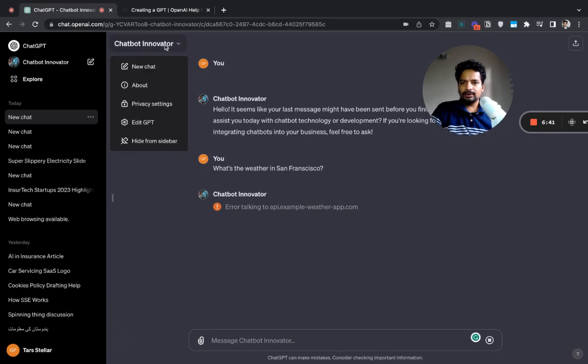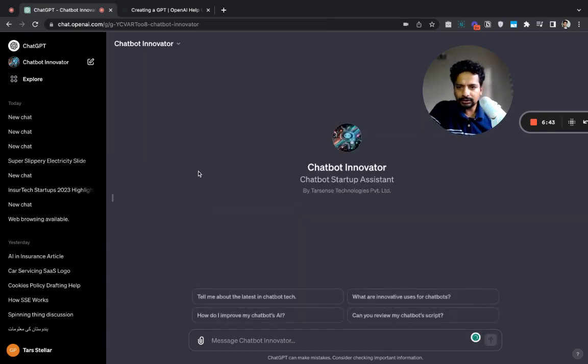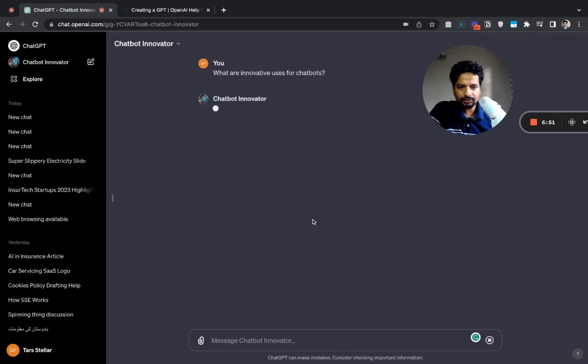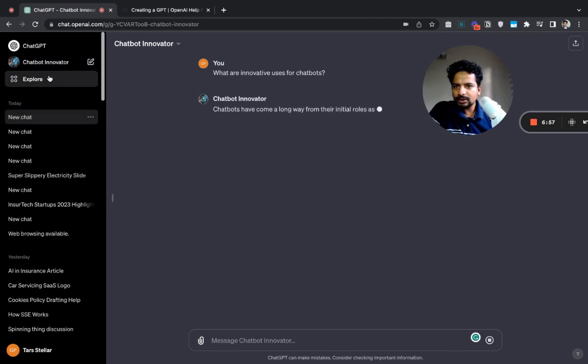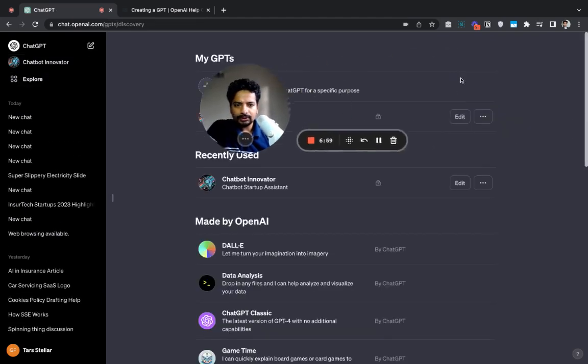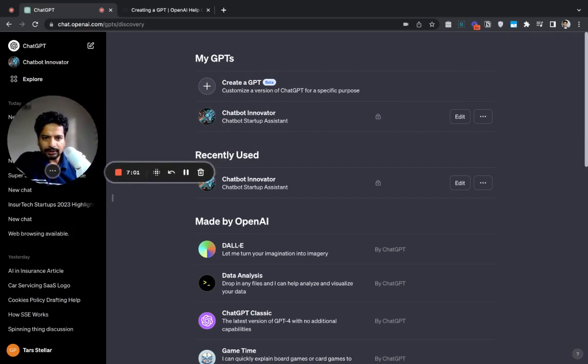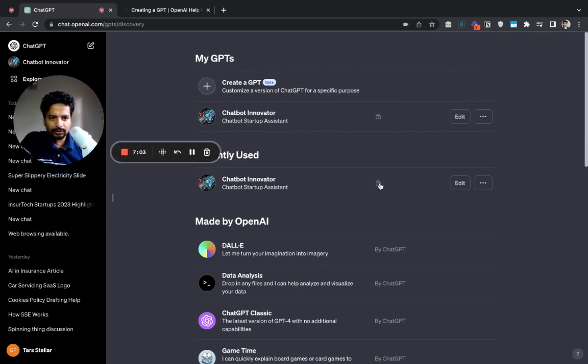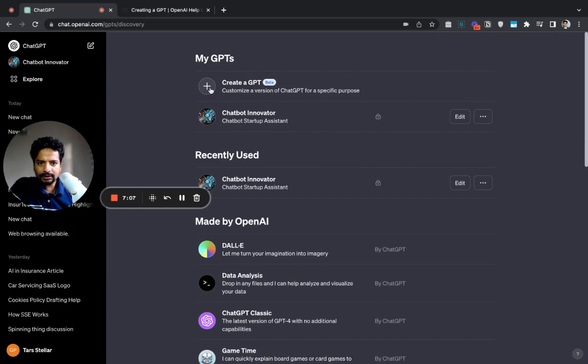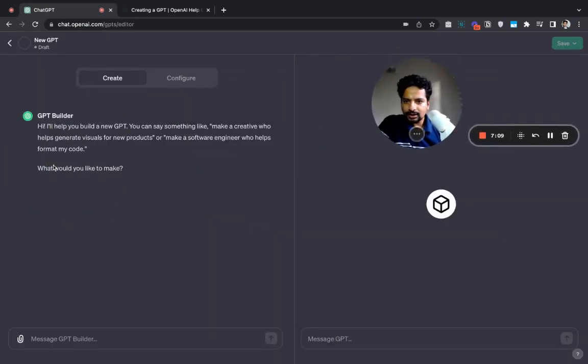Let me open a new chat here, and ask what are innovative uses of chatbots. So that will actually just work as it is. So nothing new there, I suppose. Going back to explore, recently used. I don't know why there's a lock icon here, but let's create a new one completely from scratch.